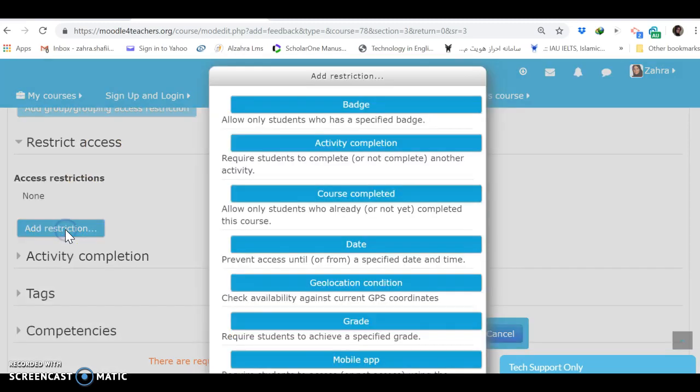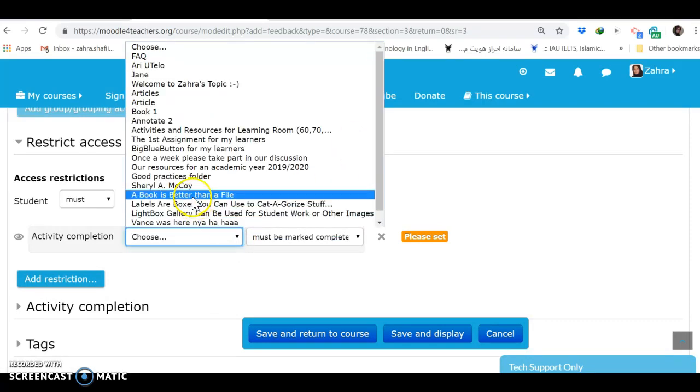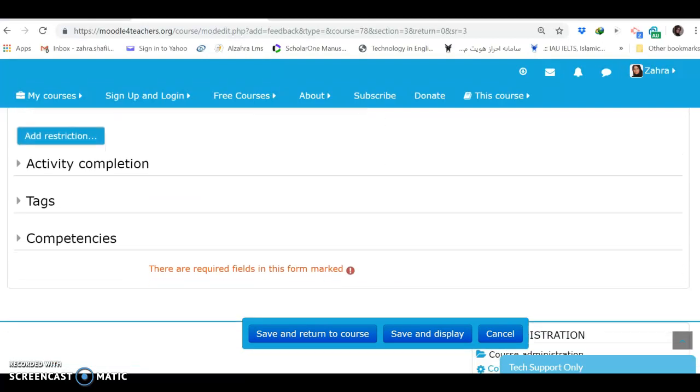In that case, I should add restriction, go to activity completion, select one activity, and at least one activity, and then the participants will not be able to answer this question or enter this survey before doing that activity.